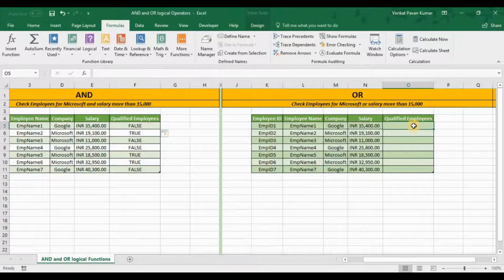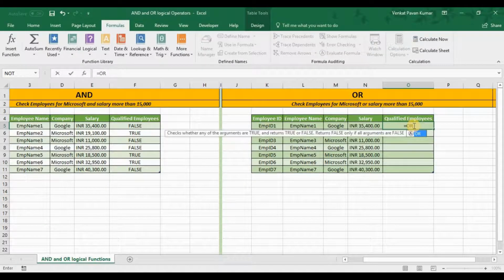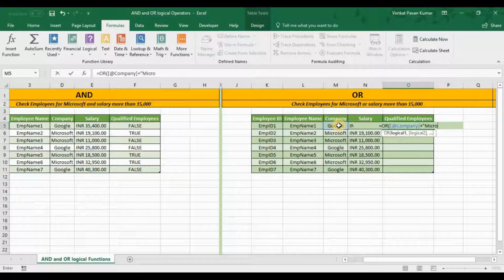Now we'll see the syntax of the OR function. OR is also built of logical tests. The first argument is compulsory, a logic you need to give. So a minimum of one logic should be there to get a final result under OR. From the second argument onwards, it's optional. You can see the square brackets. The first condition is company should be equal to Microsoft, and the second logic is that salary should be greater than 15,000.